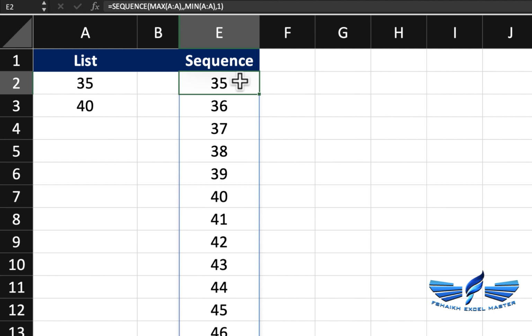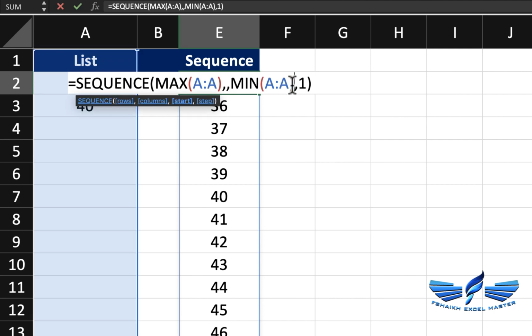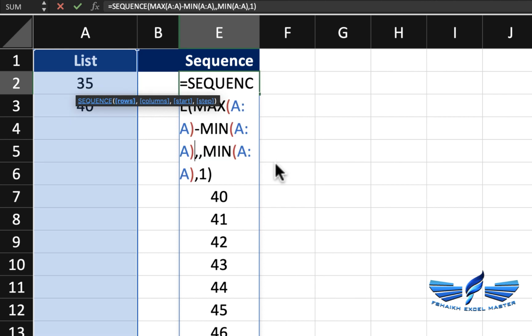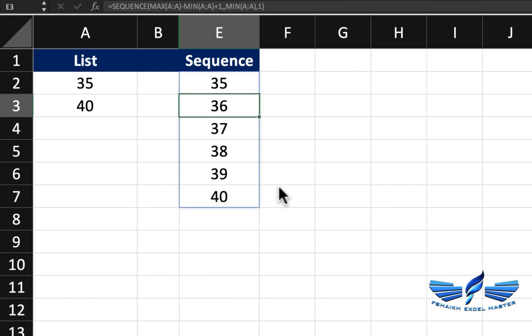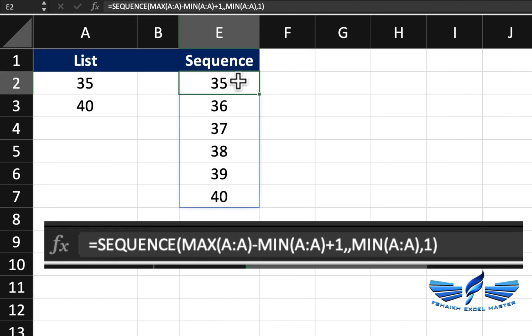So to fix that, we are going to edit this formula. We're just simply going to copy the min, Control C, and subtract it from the max value. So this is the sequence we are looking for. If you need to include the last number as well, just add plus 1. This is a very important construction of the formula to get all our results correct.